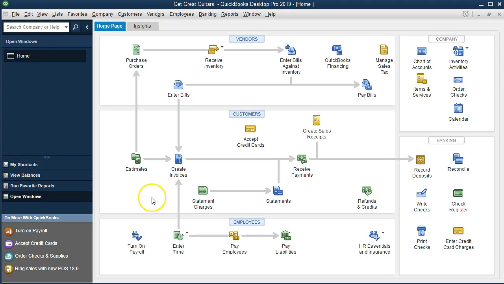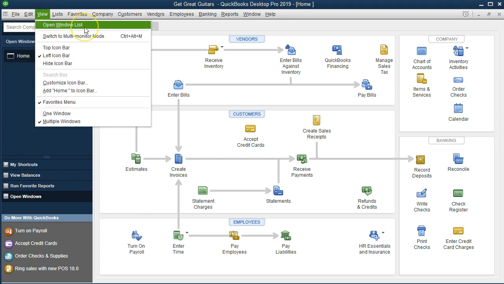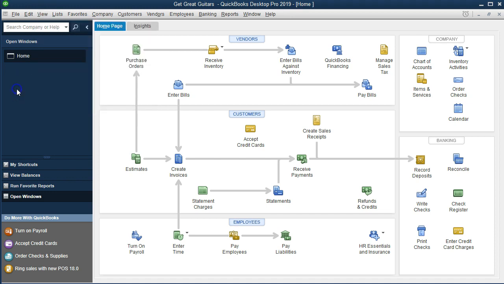Here we are on the home page. We currently have the Open Windows open. Open Windows can be opened by going to the View tab and Open Windows List. What we're going to do now is write a check, but it's going to be a special type of check because we will be writing a check for inventory that we had requested with a purchase order.